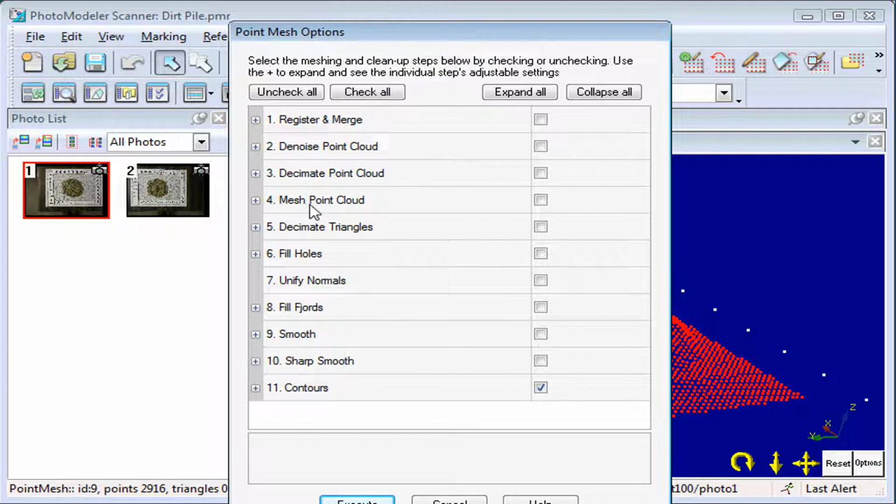Step 4 uses the existing point data to create a triangulated mesh. These remaining steps adjust the triangulation in various ways. You can run each step independently or have them run all at once. For example, we could mesh, fill holes, unify normals, but leave off the other settings. If the resulting mesh is not smooth enough, we could select it and run just the smoothing steps.